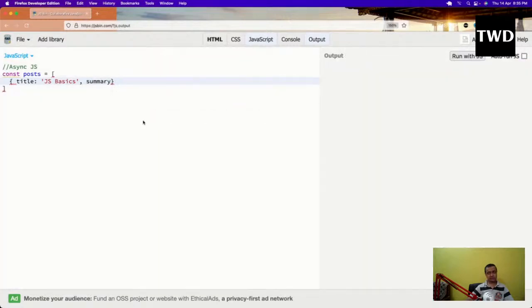So I'm mimicking an API call. I'll tell you how. I'm going to create an array of objects, with a summary, and this post contains basics of something. I'll copy and paste, and then this post contains the basics of DOM.